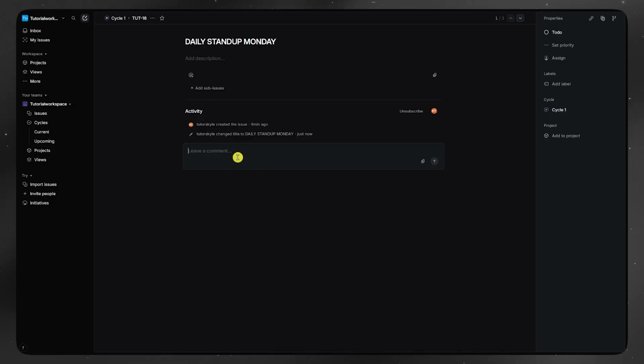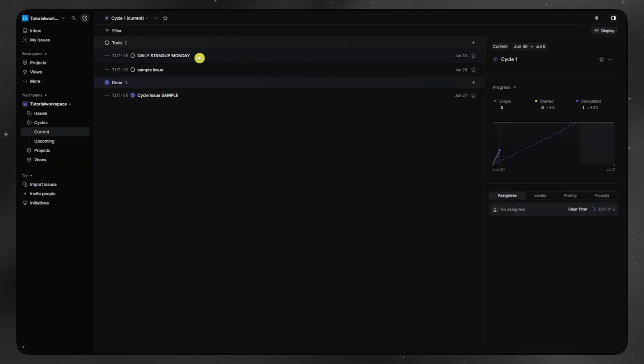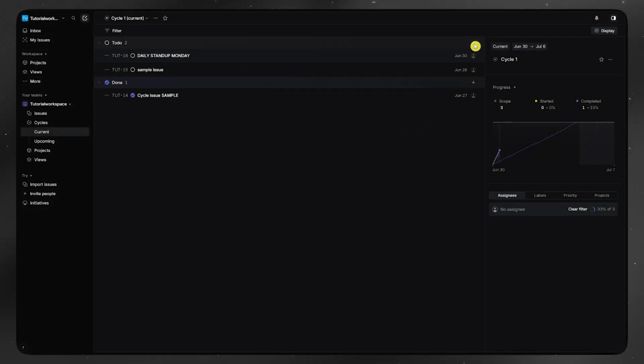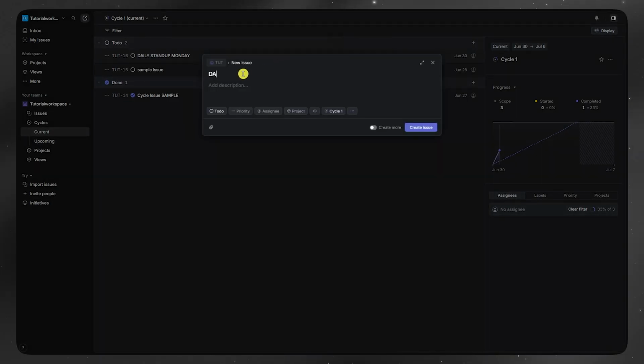Or you could also provide a meeting link right here if you prefer video chat, like a Zoom link or a Google Meet link. You could provide it here. And basically, if you do another day for a daily stand-up, you can just click here on the plus button and create a new issue. And this time you'll be going for daily stand-up Tuesday.